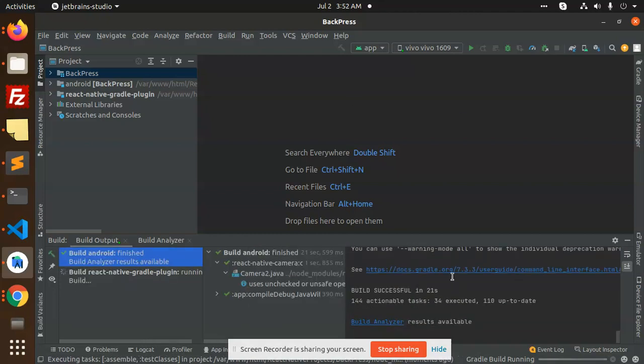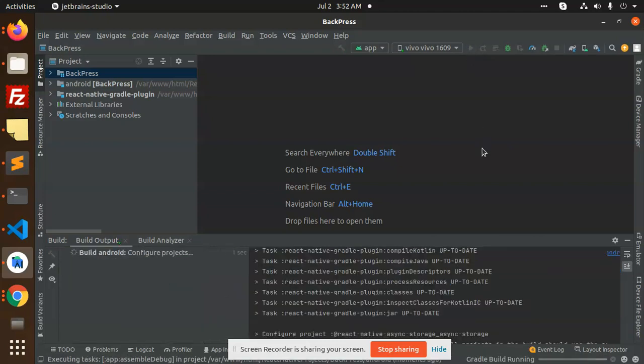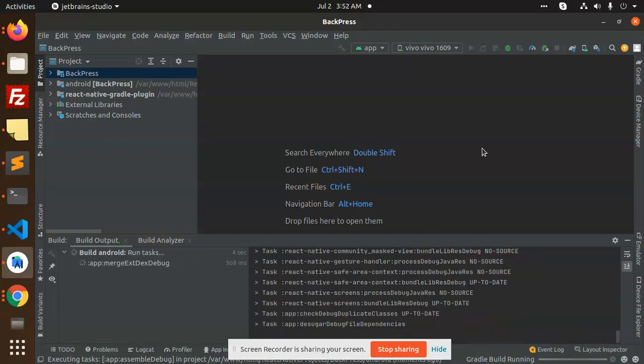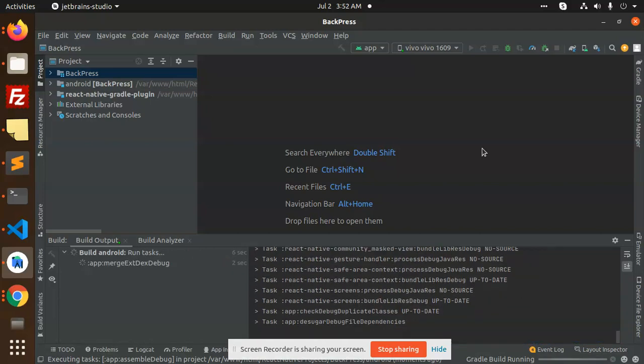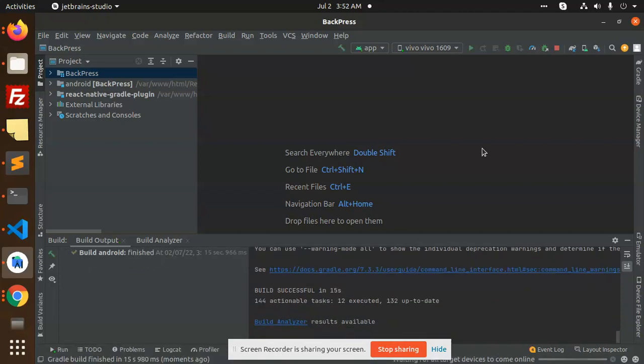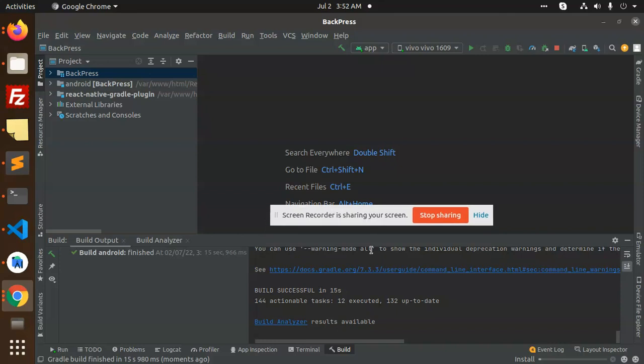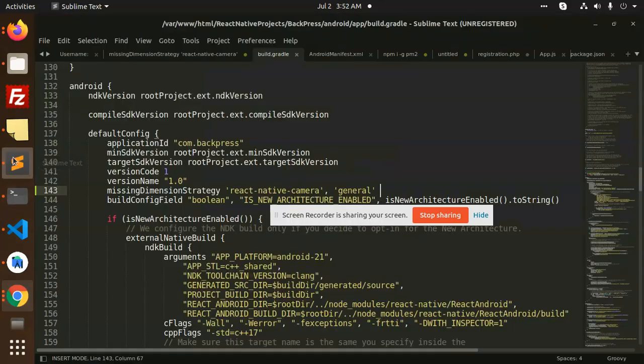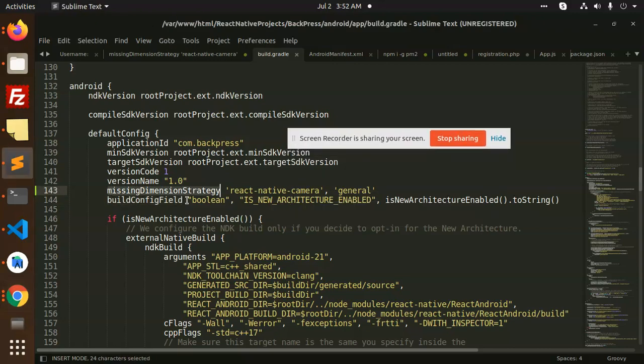You should see that the code is already compiled and there is no error. I'm trying to run the build. And you can see that the build is automatically done and there is no error. To solve this issue, you just have to add this one line in your app build.gradle, and it automatically solves your issue.